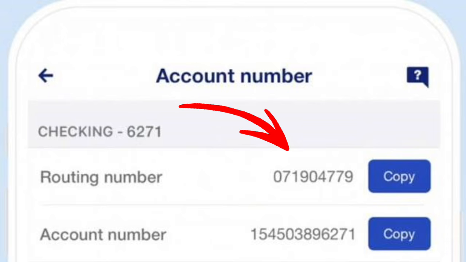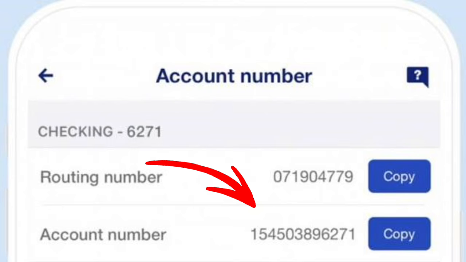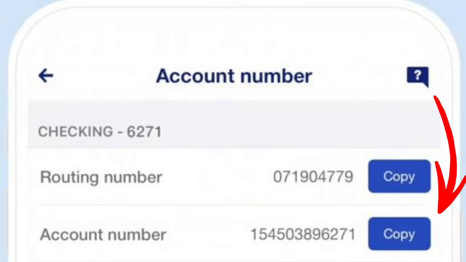The 9-digit ABA routing number identifies the banking institution for electronic transfers and payroll deposit. The 10 to 12-digit account number is your unique individual account identifier. Tap the copy icon next to each number to save them to your clipboard for setting up external transfers or direct deposits with your employer.